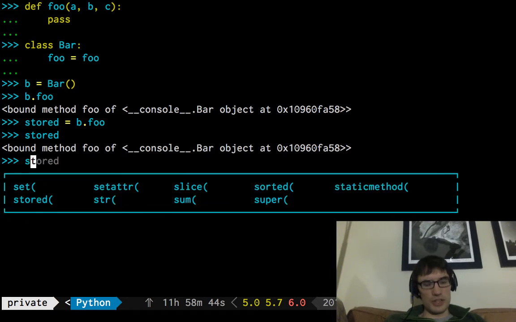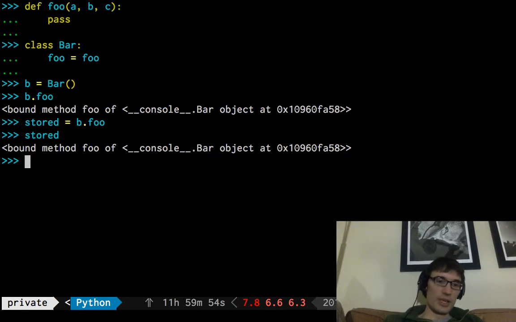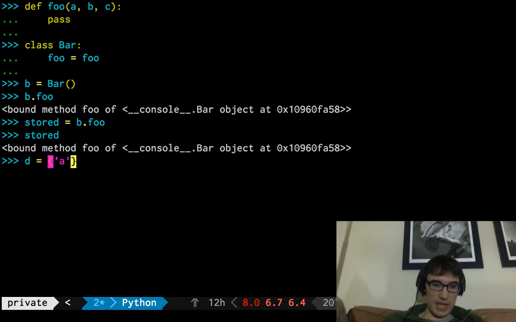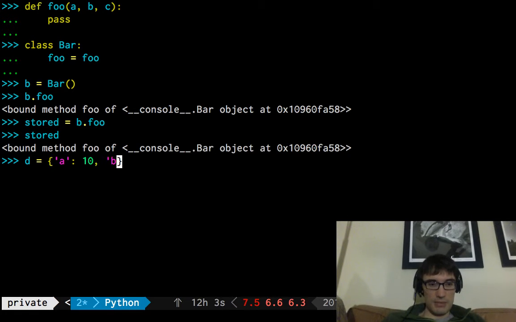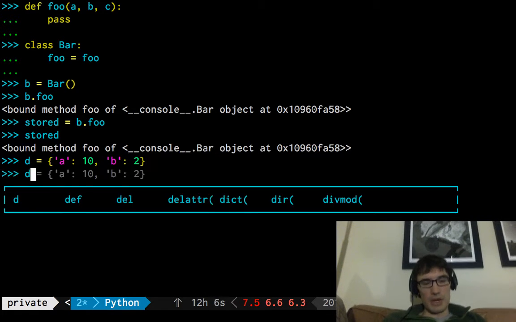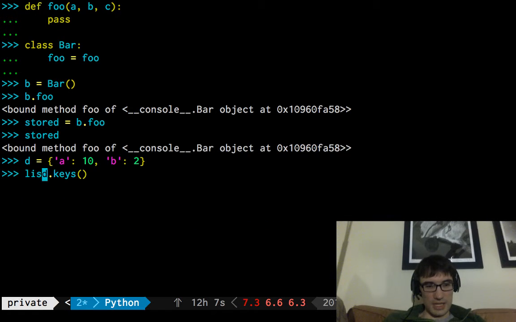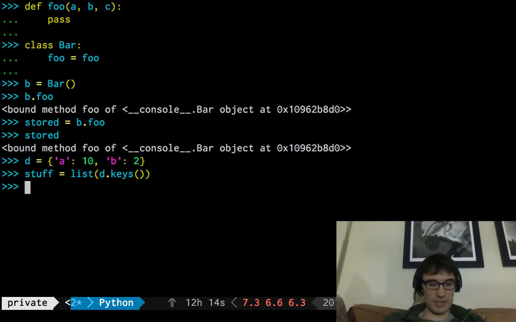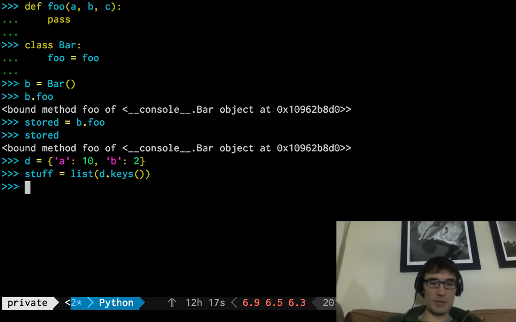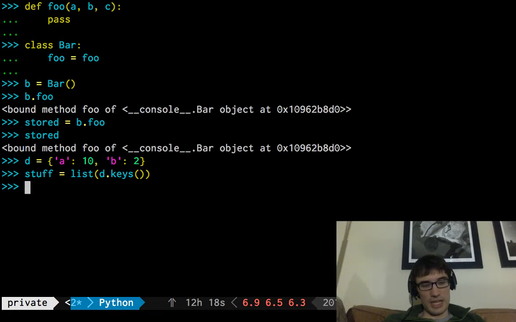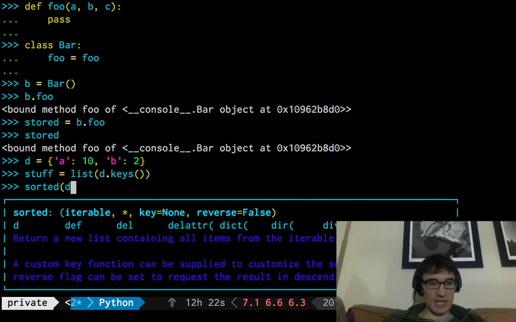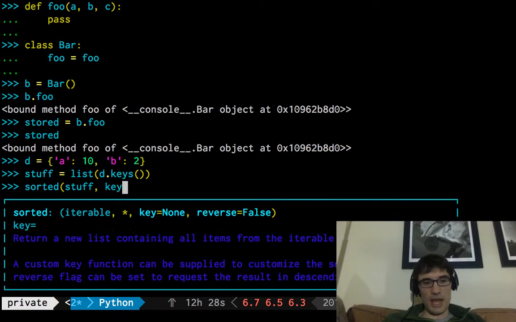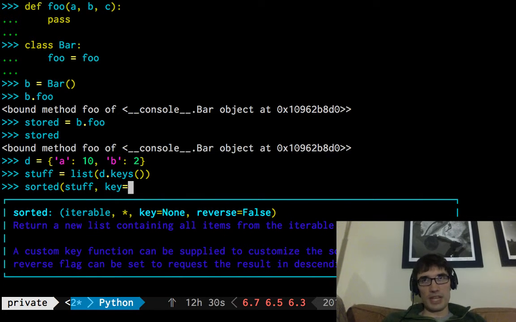That in here we just get the stored method. Here's some times when it's useful in Python. Say you've got a dictionary here. I'll have a dict where A can be 10 and B is 2. And I want to get the sorted keys of that, maybe a list of keys so we can see it. Great. Store that somewhere, stuff, list of keys. And I want to sort this by the corresponding values in that dictionary, right? So I want to say, look at sorted stuff, so those keys. And I want to sort by the value that I get by looking them up in the dictionary.